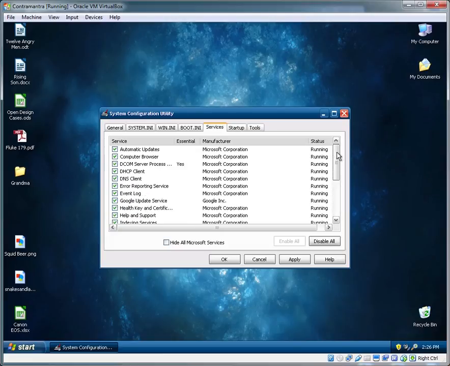Click on services so that you will see a bunch of services, the important services which you install into the computer, manufactured by the Microsoft Corporation, right? Can you see that? Yeah. There's one by Google, but they're mostly Microsoft. Okay, and I hope you will see on the right-hand side some running and some stopped, right? Can you see that on the right-hand side?